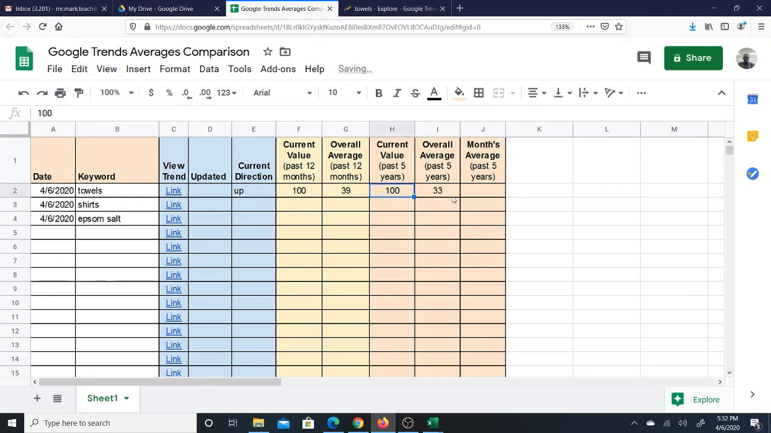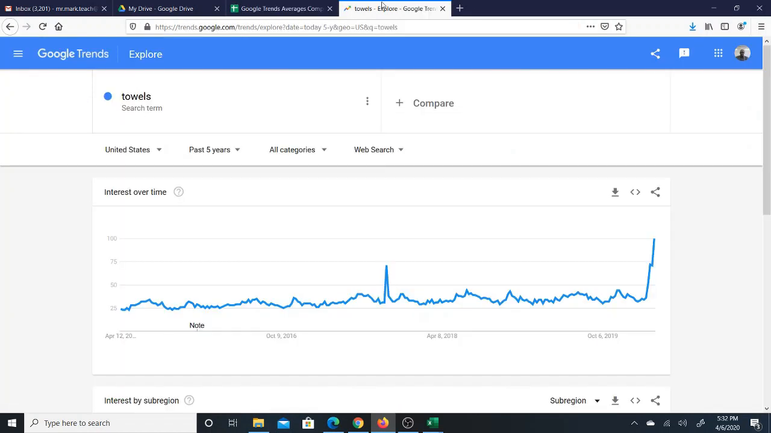But yet we're at 100. That just shows you how far beyond how much the popularity spiked. I've got to really make it clear that this does not mean that towels were not popular for the past 5 years. What this means is that towels are just way more popular right now than they ever have been for the past 5 years. It's all relative. Google Trends is relative. Okay, it's relative search interest. So it's showing you that the search interest is way beyond what it was within this time. So I just want to make that clear.